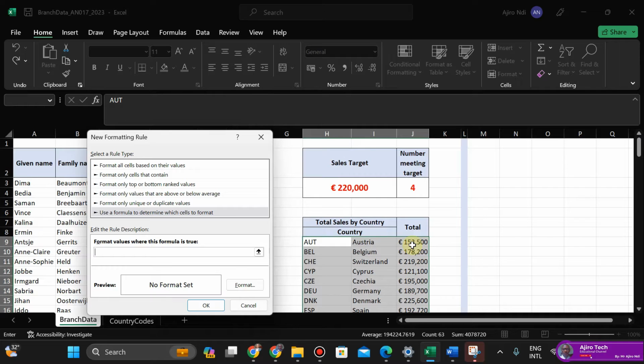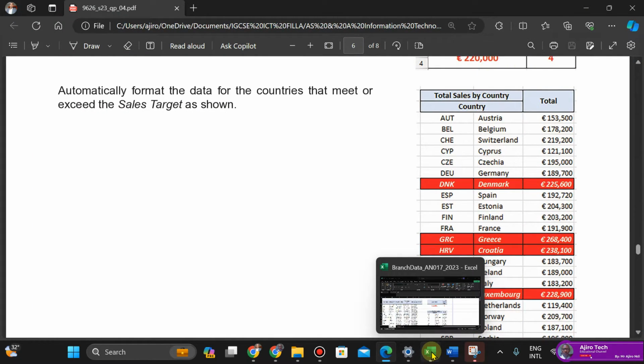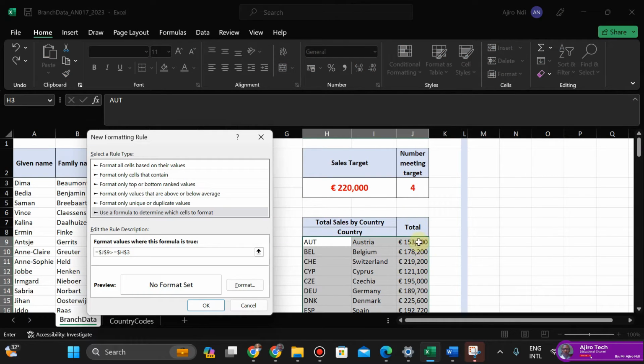So what I'm going to use right here is equals J9. Okay, so if J9 is greater than or equal to this. Remember, it's the sales target. Okay, this is how we can get it to format. Remember, we use this to determine if this is greater than or equal to. And remember, this has to be locked in. It has to be absolute.